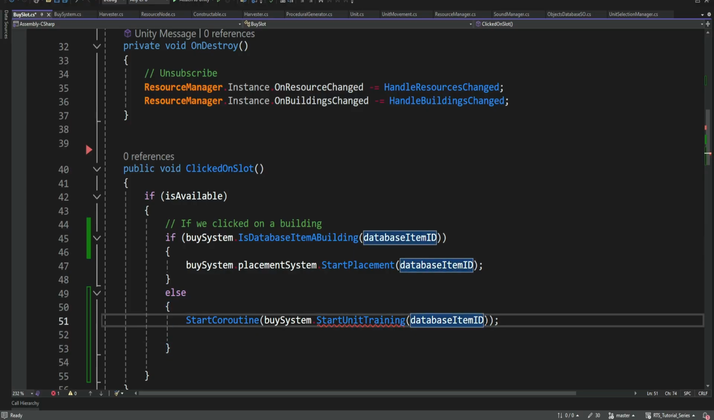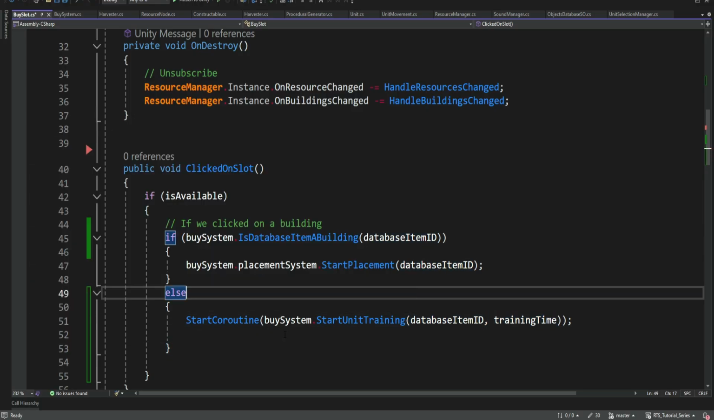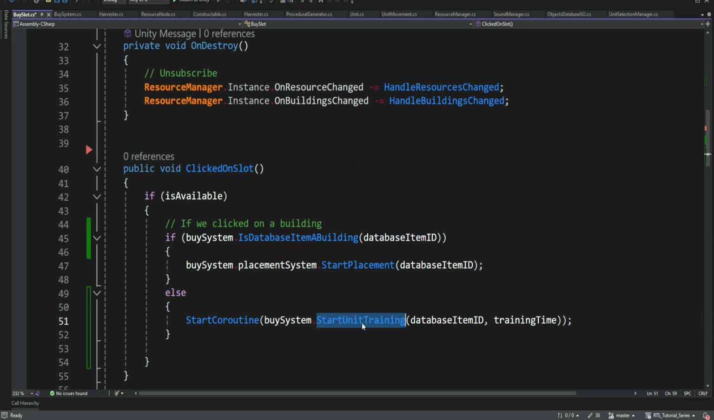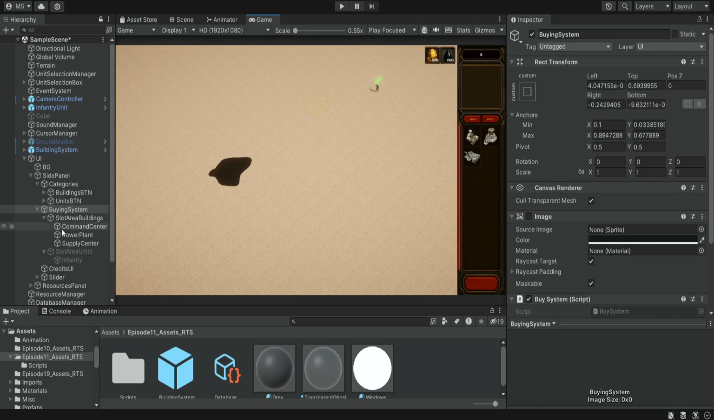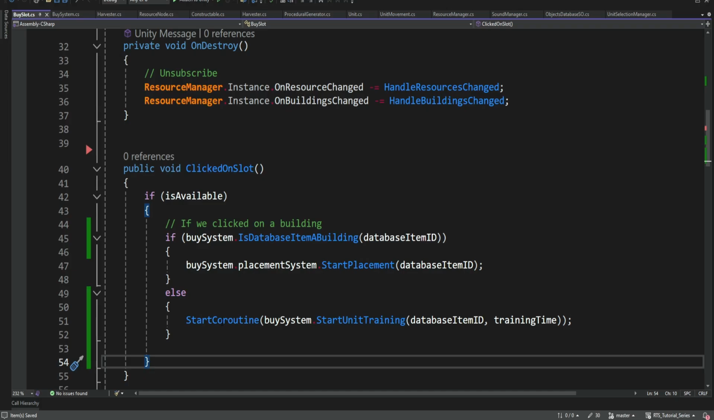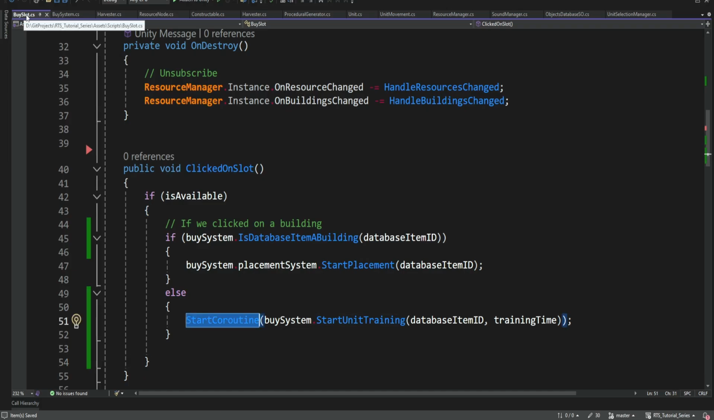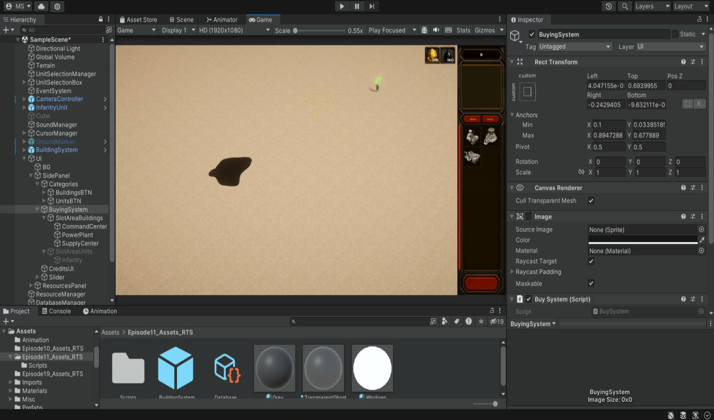And we also need to add the training time. So it will basically start the coroutine, but it will start it from the buy slot and not from the buy system. Now, this is not something we're going to keep for a long time, because later, if we switch our building tab or our units tab, the entire tab will be disabled. But if we start a coroutine from the buy slot and the buy slot will get deactivated, the coroutine will just stop. This is how it works in Unity. The coroutine will not run if the actual buy slot is disabled.